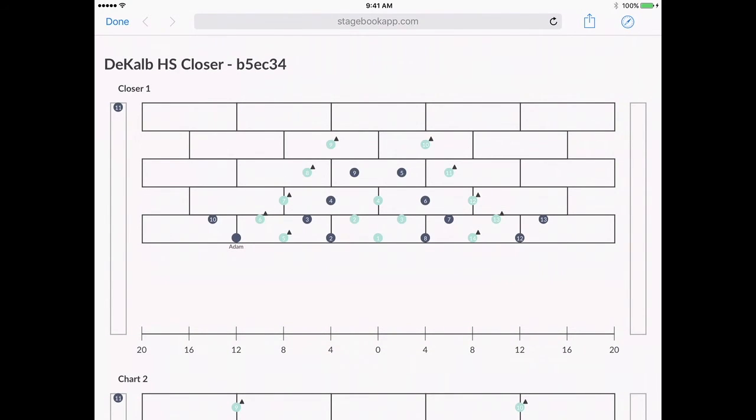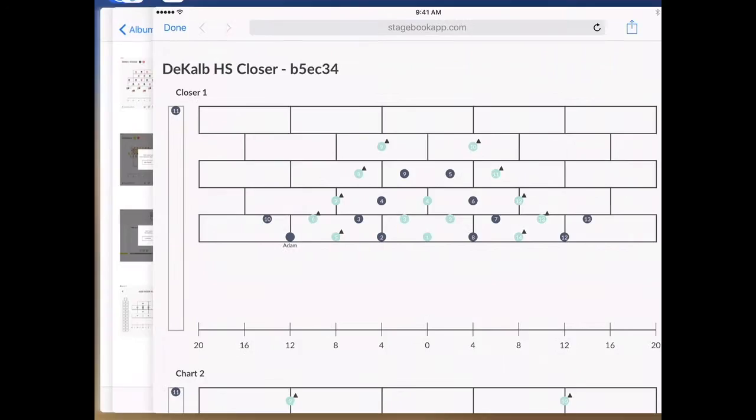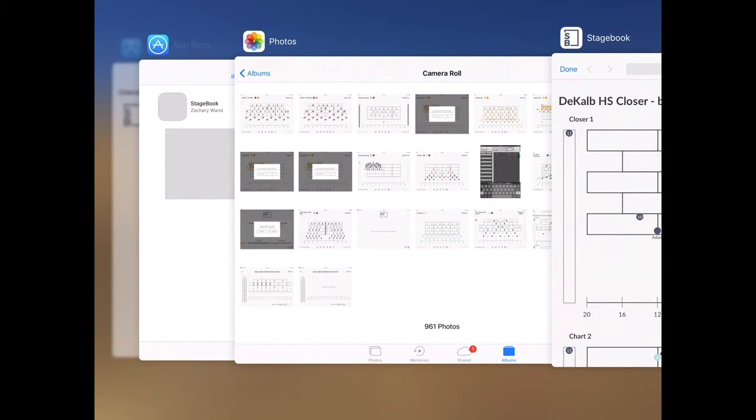If you have a bunch of last-second changes, you could potentially send out the link, and the kids could all pull it up on their phone and have it learned before you even walk into rehearsal, which could be nice here.